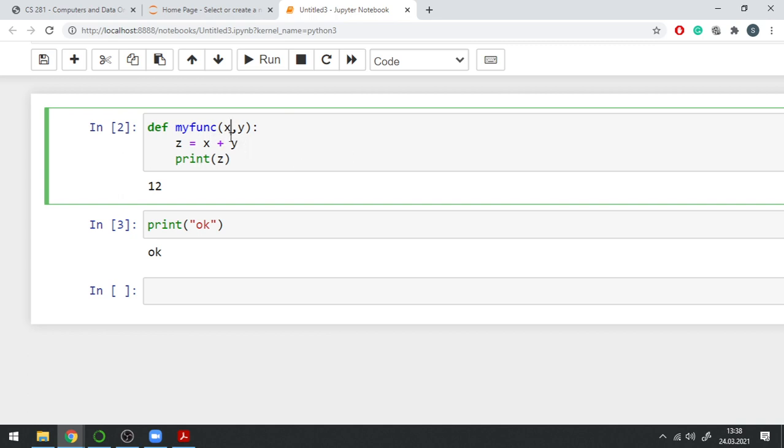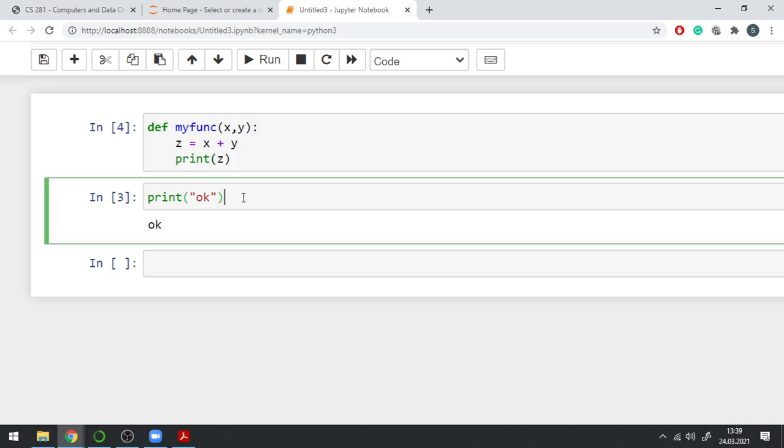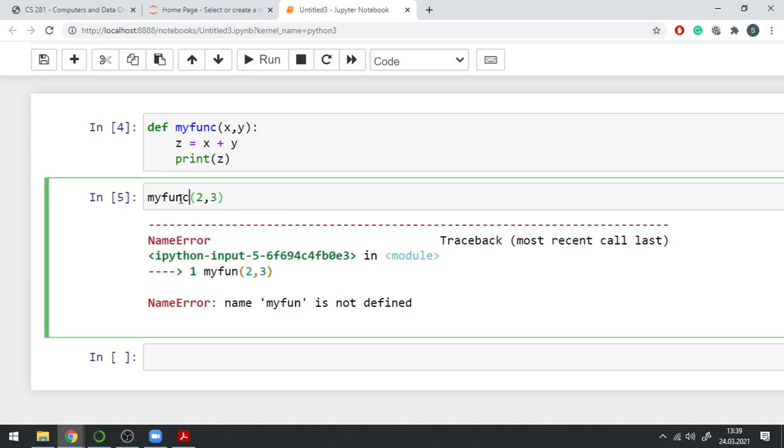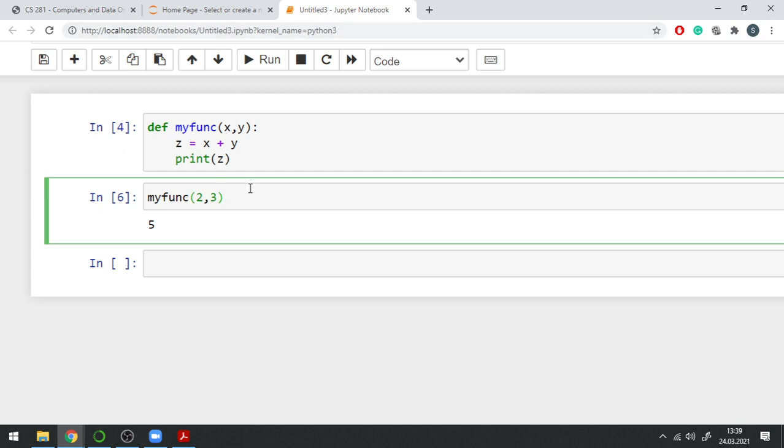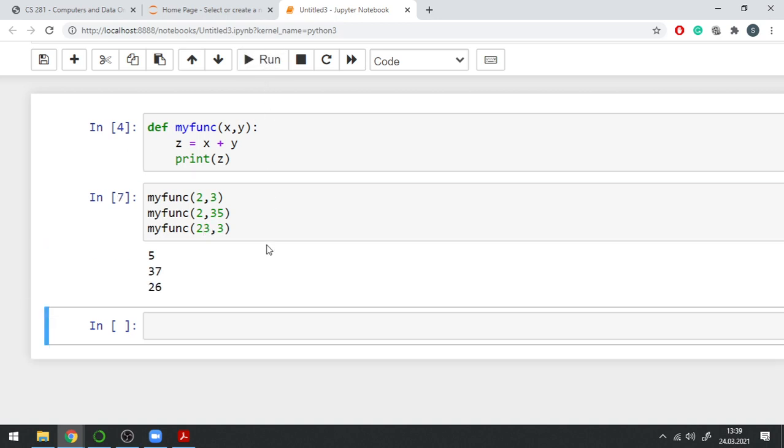My function is going to get two values, sum them up, and print the result. Given that, I first run this cell. It doesn't have an output because it just defines that function. But then I can use that function in some other cells. For example, in here I can use this function with different parameters. This is going to also include the c here. And I can have multiple calls to the same function with different parameters.